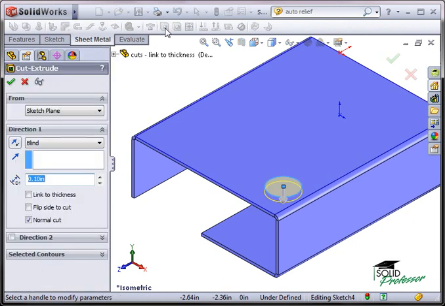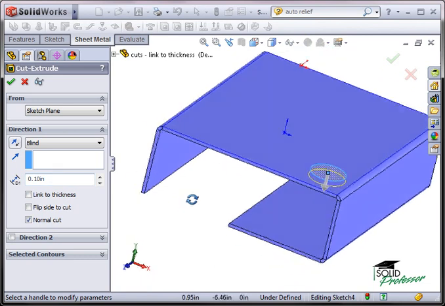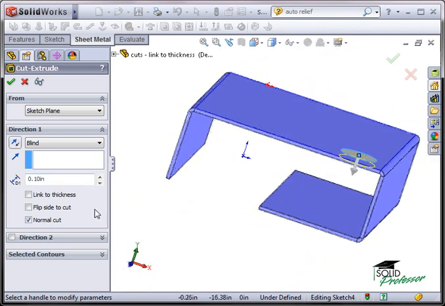Notice the extruded cut button appears on the sheet metal toolbar. This is the same button on the features toolbar. It's just provided here for convenience. There are two settings that are different in the extruded cut property manager when you're working with the sheet metal part: link to thickness and normal cut.